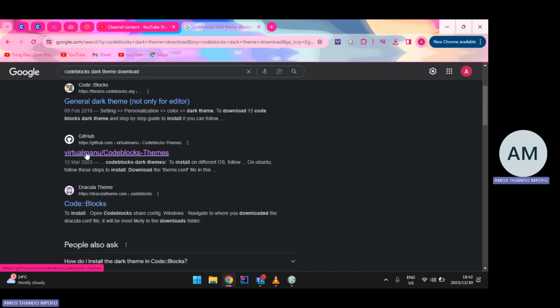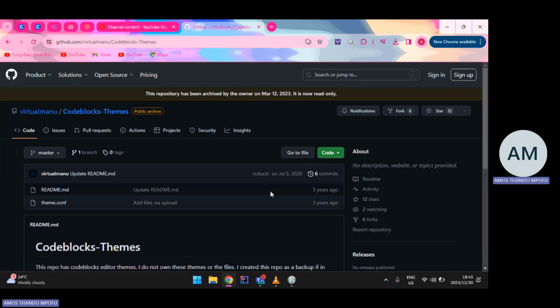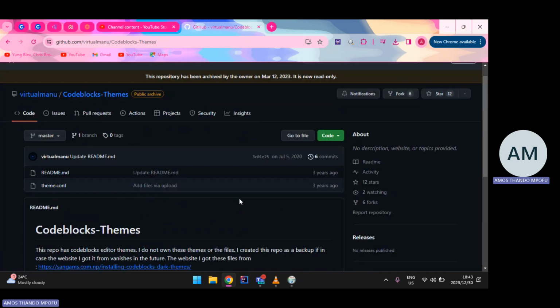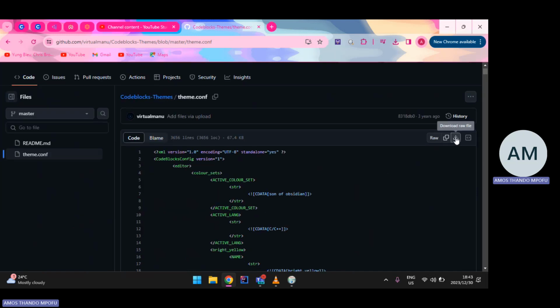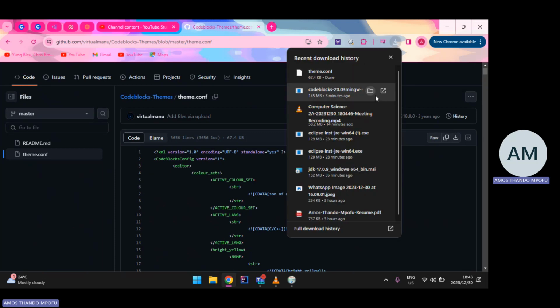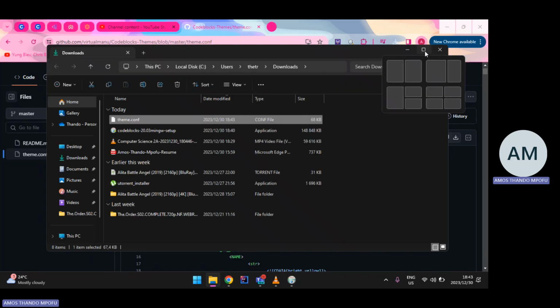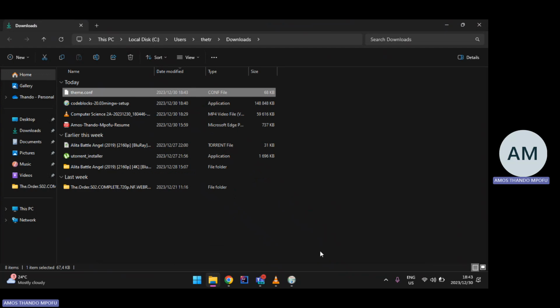So you're gonna click this one, which says virtual menu, code blocks themes from GitHub. I'm gonna click that link, and then you're gonna click the theme.config. The .conf means configuration file. So just click on it and then click on the download button. There we go. The file has been downloaded. And then I'm gonna open the file where it's located. There it is located here.